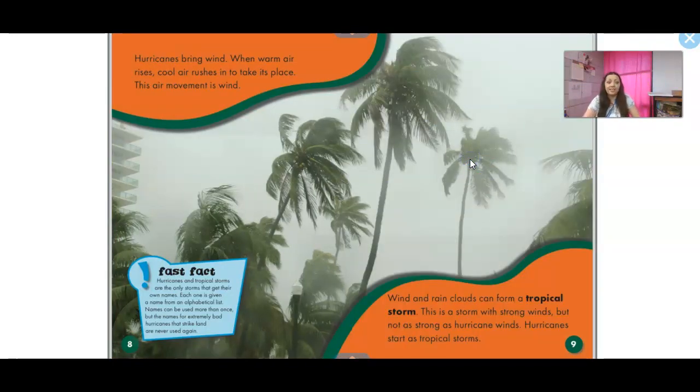Hurricanes bring wind. When warm air rises, cool air rushes to take its place, and this air movement is called wind. Wind and rain clouds can form a tropical storm. This is a storm with strong winds, but not as strong as hurricane winds. Hurricanes start as tropical storms. So what happens is it starts as a tropical storm and it builds and builds and gains power and turns into a hurricane.